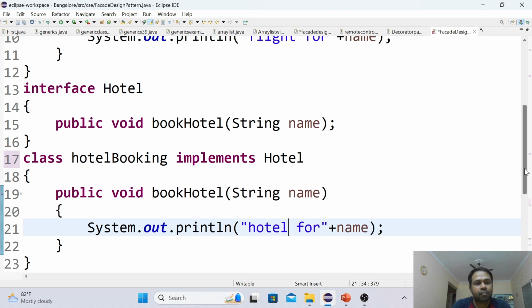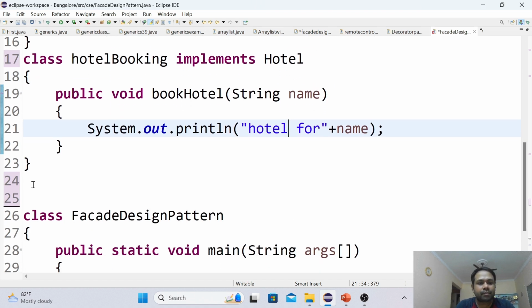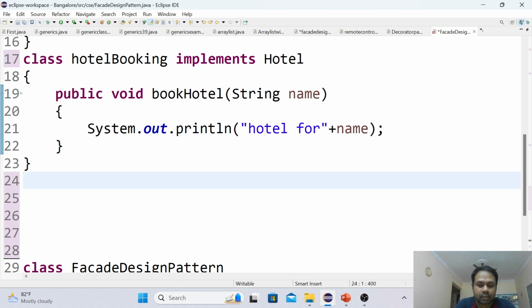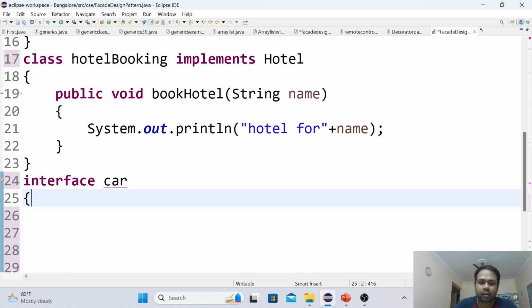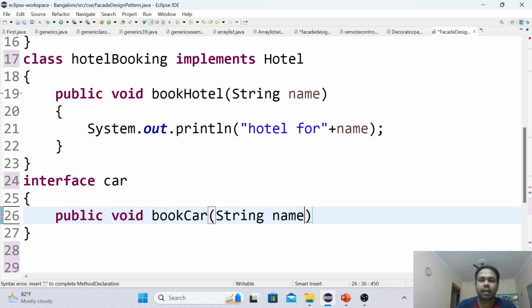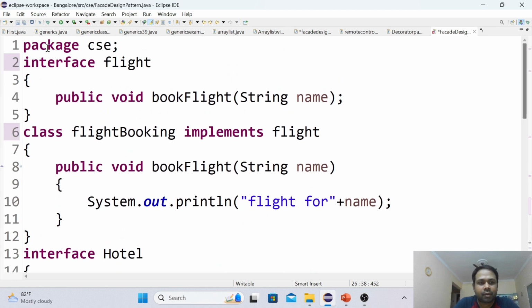Now let me create one more interface for car, in a similar way. How have I created it? Interface car. So in that, public void book car. This is the abstract method I am creating, String name. Look here, the same task I am doing.